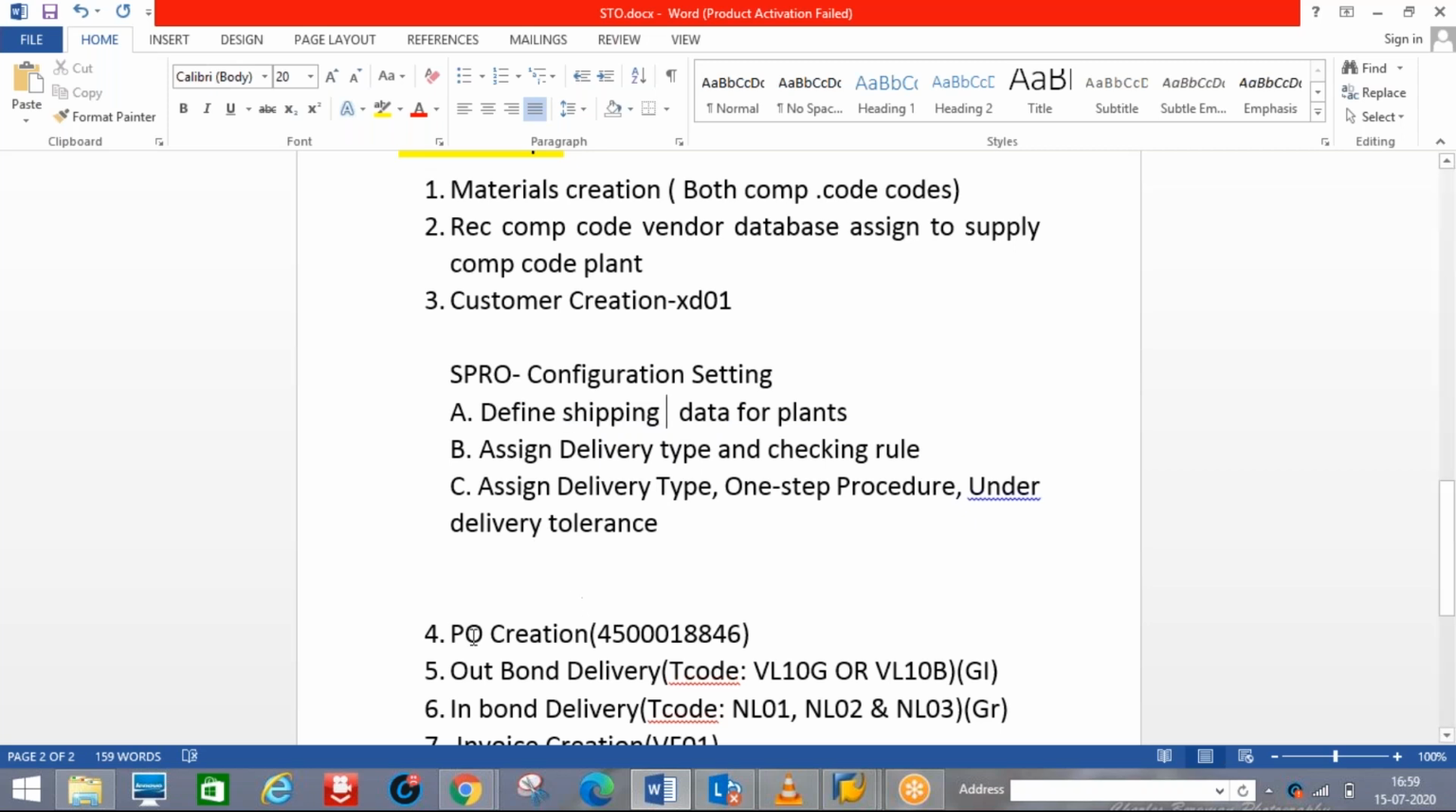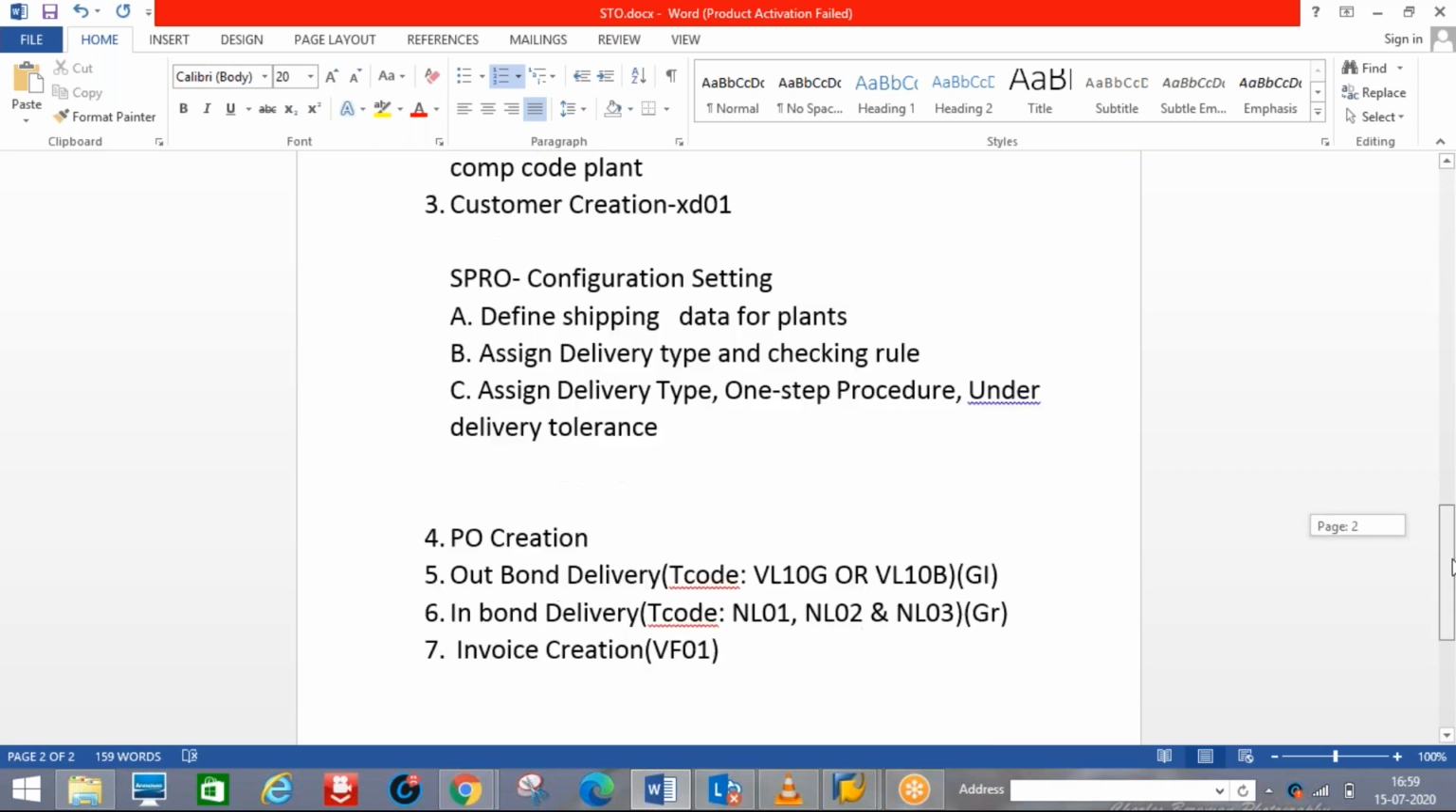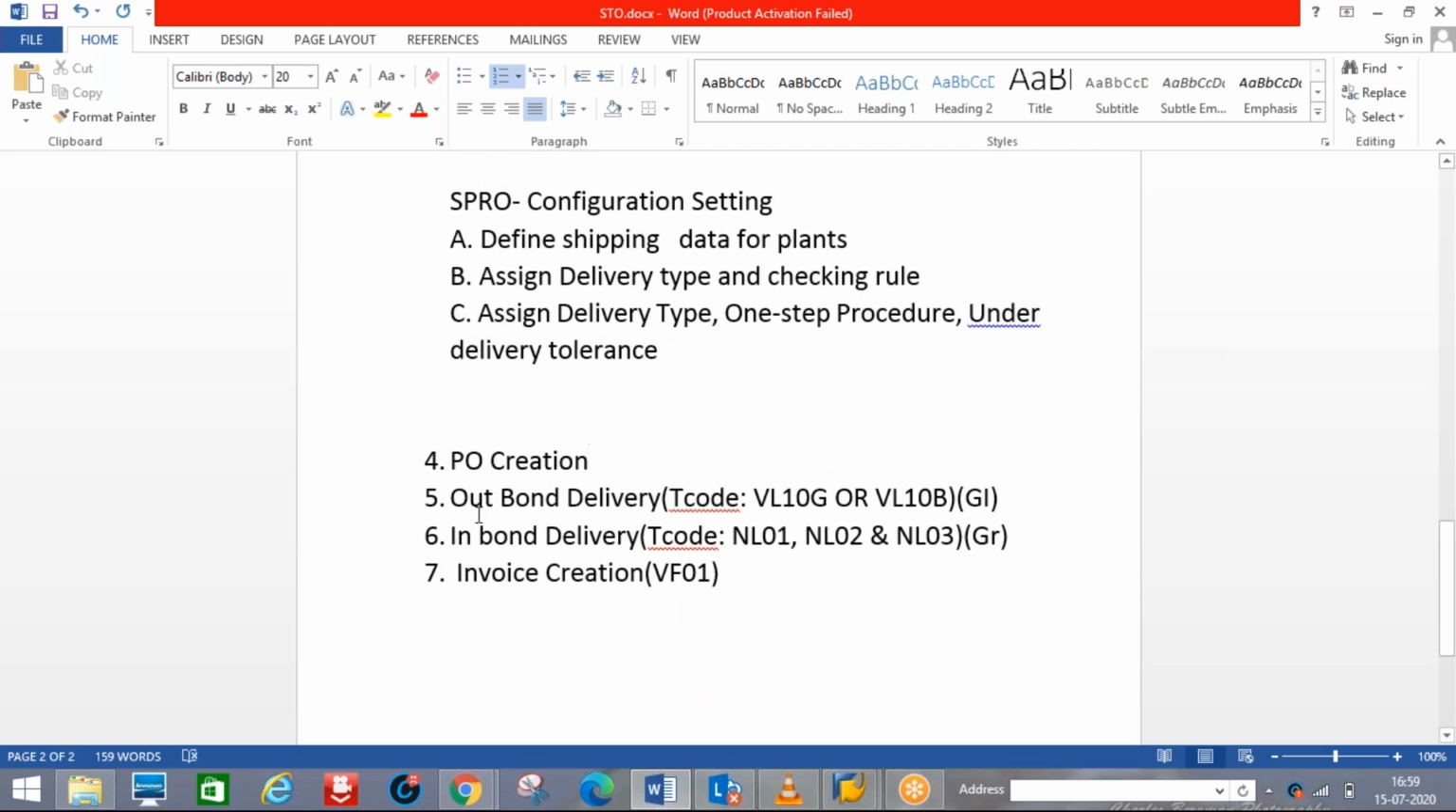After that we need to create a purchase order. This fourth step is PO creation. Once the PO is created, we will start the outbound delivery. Outbound delivery means when the company has received a purchase order from D1 double D, then they will send materials. The process of sending material is called outbound delivery.